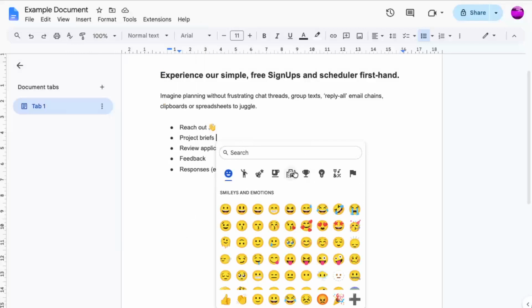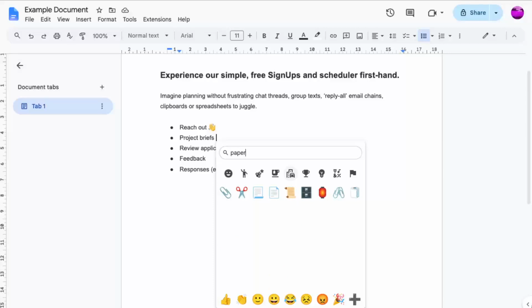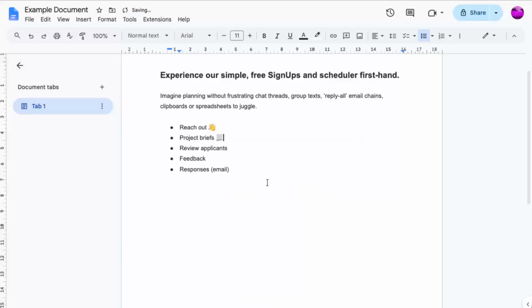A helpful tip is to use emojis sparingly so your document stays clear and professional, especially if it's for school, work, or formal sharing. And that's how to use and insert emojis in Google Docs.